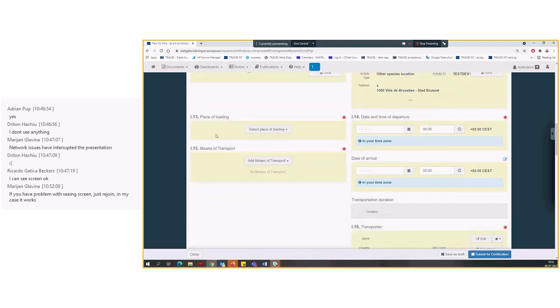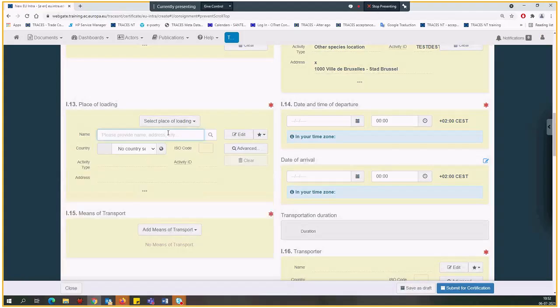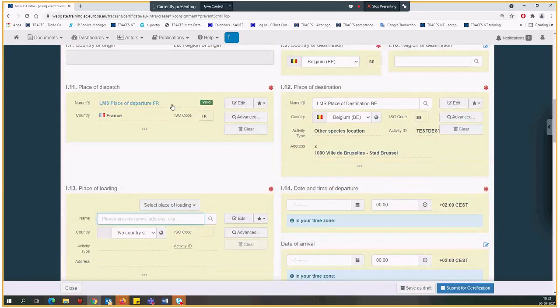Box 1.13, the place of loading. It can be an operator or a control location. I will select an operator here. Again, the same as the place of dispatch.